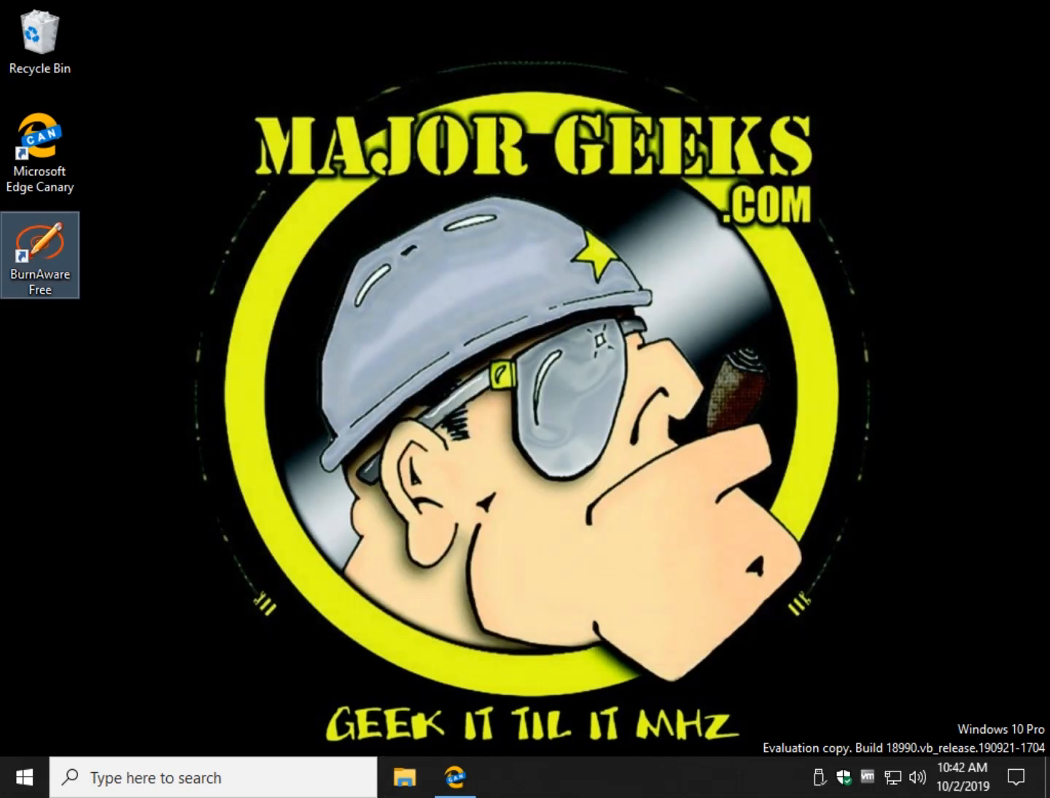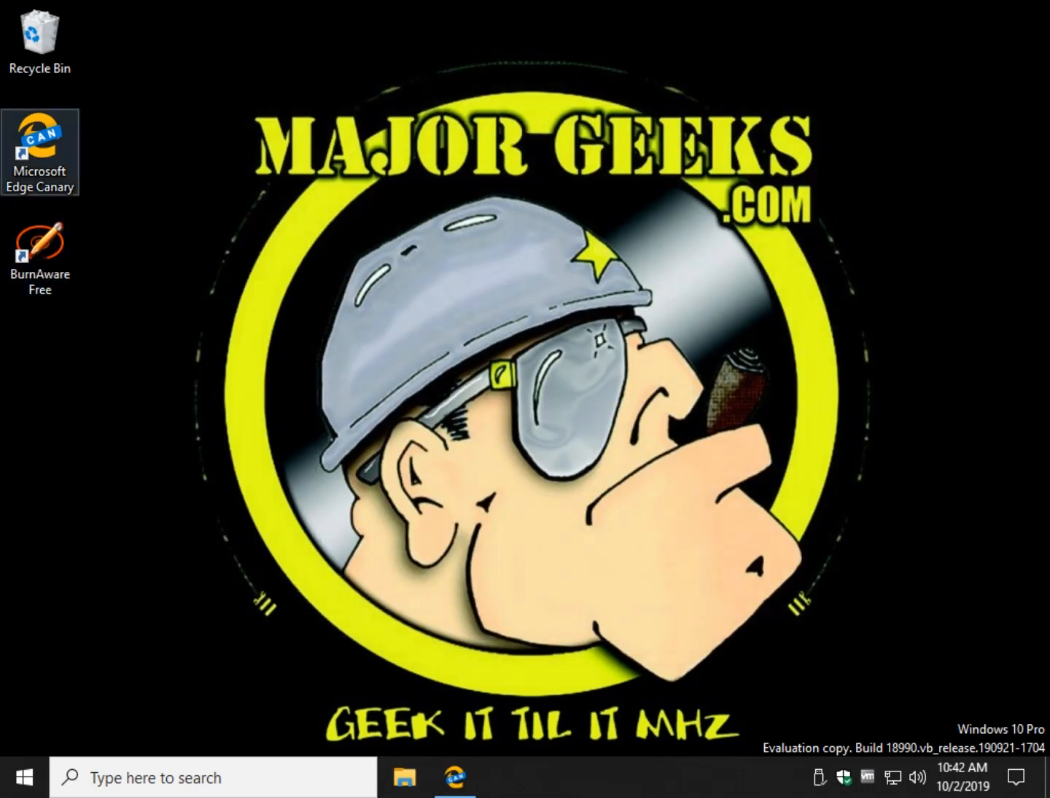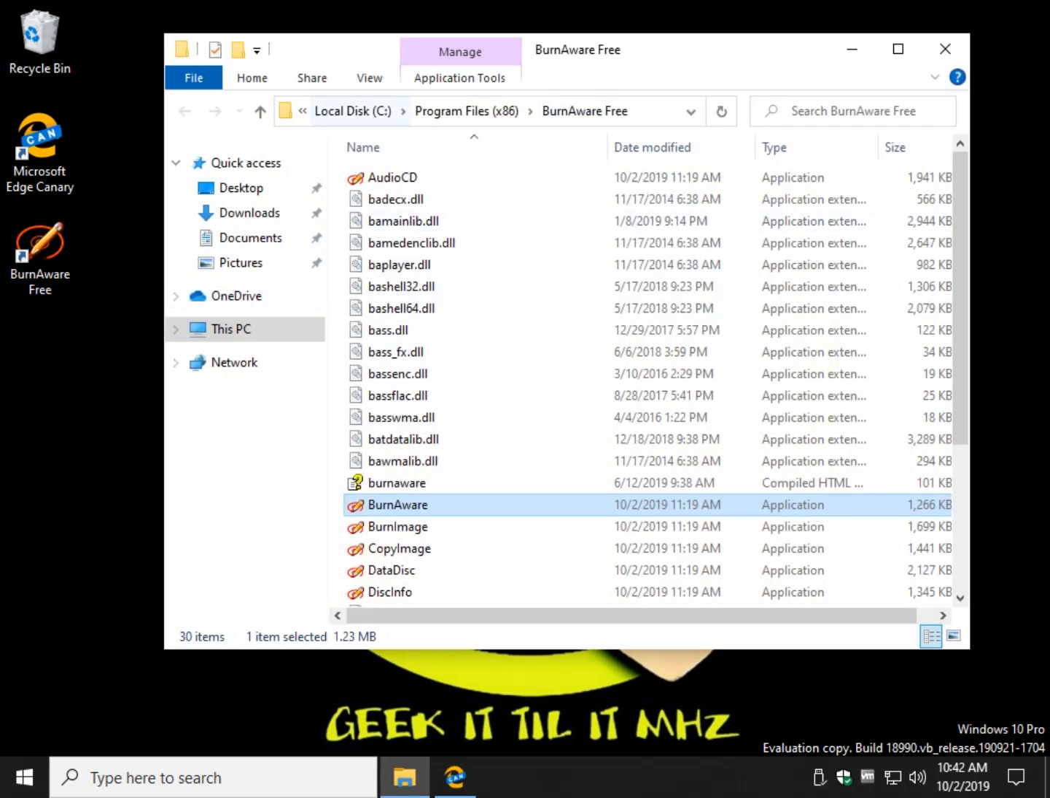That didn't work because it's a shortcut. So let's go back to this. And that's a good point, because sometimes I've had them on the desktop and it'll open the shortcut, not the file location where it's installed. So you're looking for this. And if you're not sure, most programs will install in Program Files or Program Files x86, as you can see here. Now we're in the folder with Burnaware.